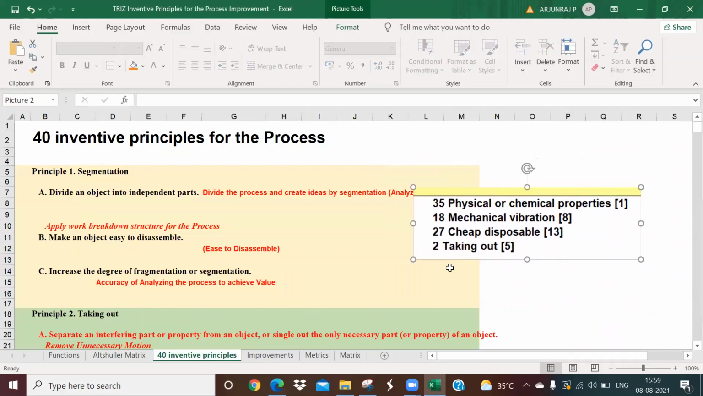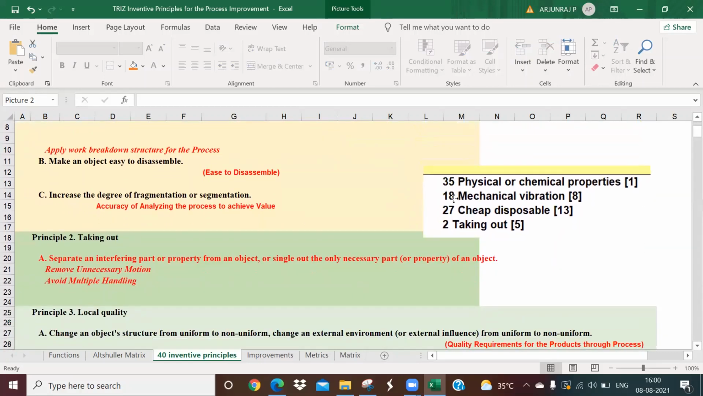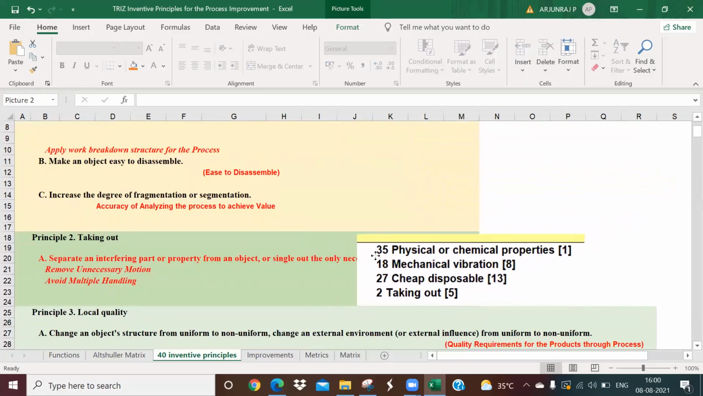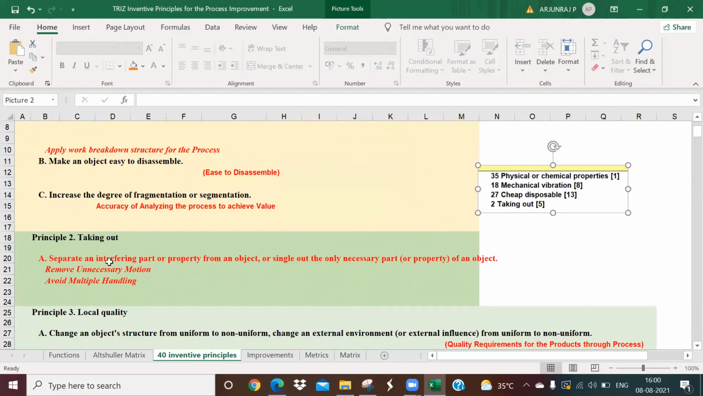So the first one should be kind of 2. Let us go with the 2. Okay. The first one is going to be physical or chemical properties. Or let us go in order. Let us take the number 2 principle called taking out. Okay. So here you need to see some of the ideas, how you can create ideas using this. So how you can take out, say for example, you need to separate the interfering part or property from the process.